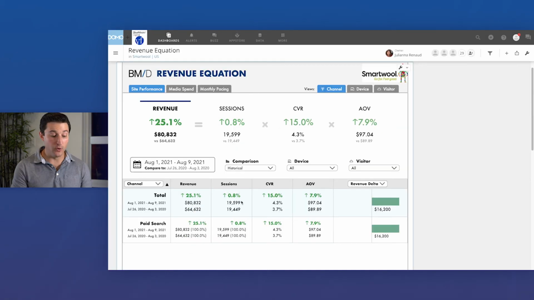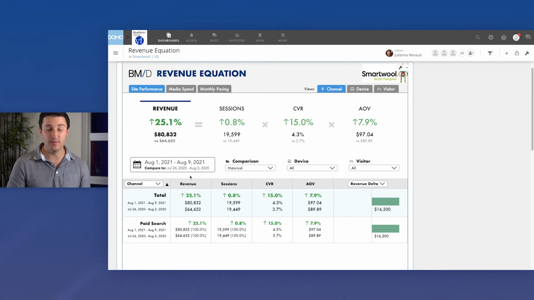Another look at the Smartwell revenue equation, this time looking at just the last week and comparing it to a similar week year over year. For paid search, we're able to see that revenue is up due to sessions being flat, conversion rate being up 15%, and AOV being up 8%.